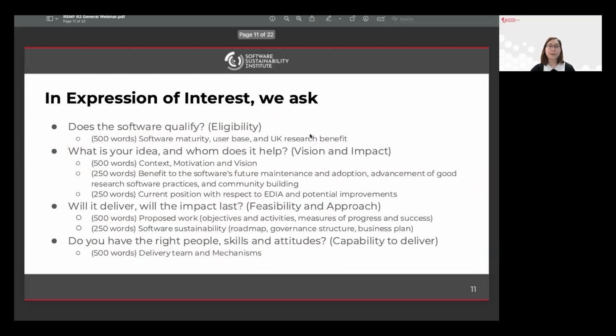So specifically, the expression of interest is broken into 4 sections, and you will get some checkboxes just to confirm that you understand what you are getting yourself into, but then some text fields where you can talk about how mature your software is, to convince us that you are at the right stage of the life cycle of your software, that you do have a user base to match the impactfulness, that this software really does support UK research.